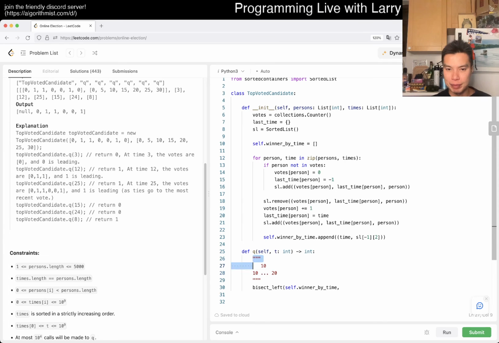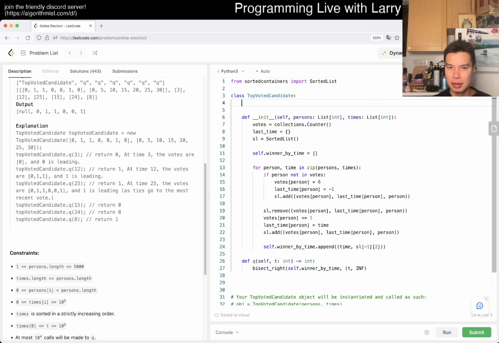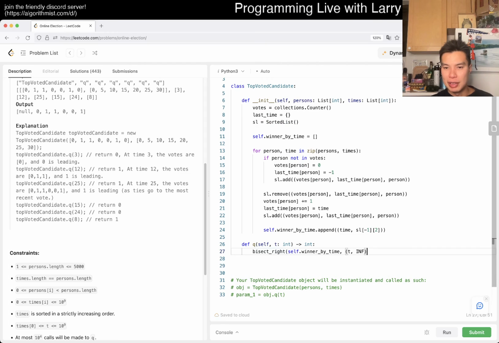So okay. T negative. No, this should be infinity. So whatever. You want this to be infinity so that if the time is exactly the same, you skip to the next one.